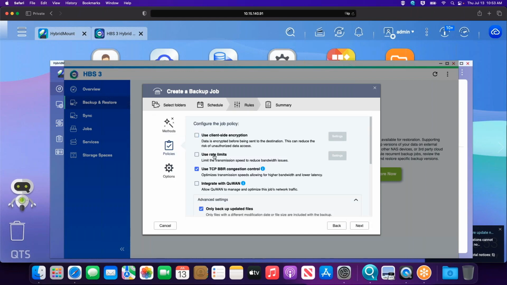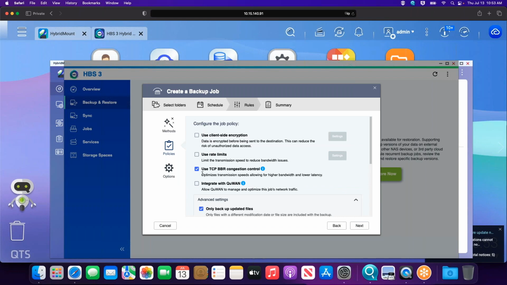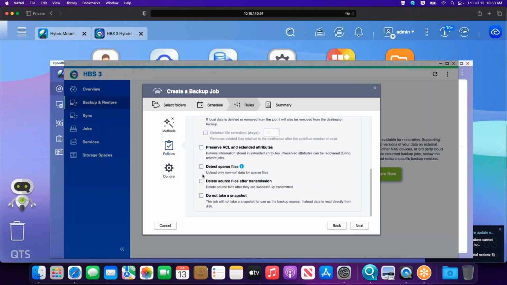You can also do rate limit, where you can say don't use all of our bandwidth at these times on these dates, and only use a certain amount of bandwidth. You can also do rate limits right here. The rest is all the default options that you have been using with Hybrid Backup Sync. So that's the backup job.